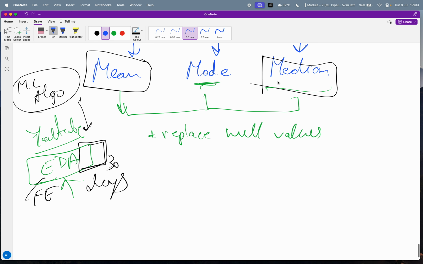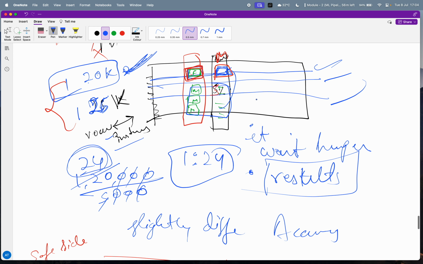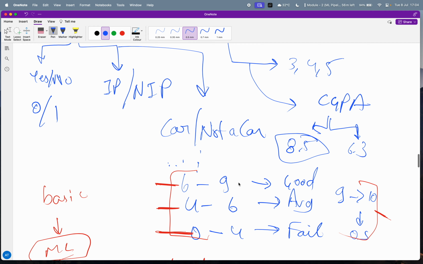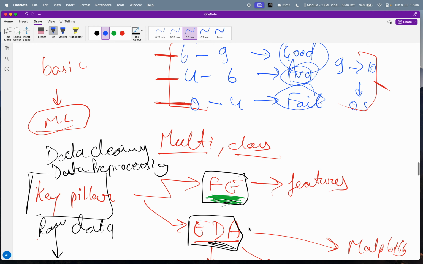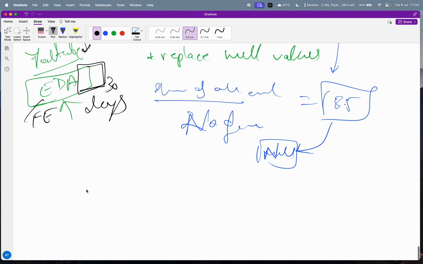Okay, so mean, median, mode, there are 3 ways. Mean is nothing but the sum of all elements divided by the total number of elements. It will give you some value, and you replace all the null values with that mean. Median works similarly. But why do we use mode? Mode is used for categorical features. Categorical features, I told you, like A, B, C, D, yes, no, good, average, fair. In that case, you should use mode. Any doubt till here, guys? Any kind of doubt?